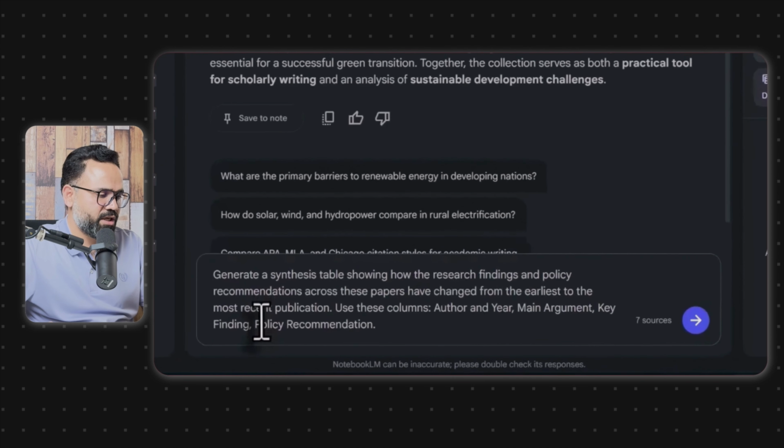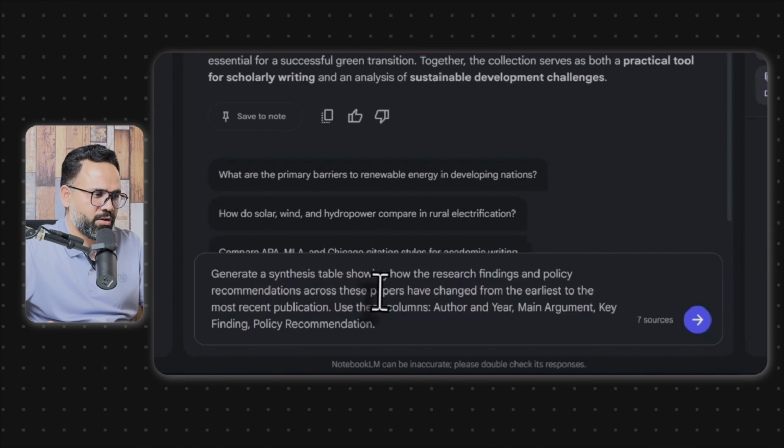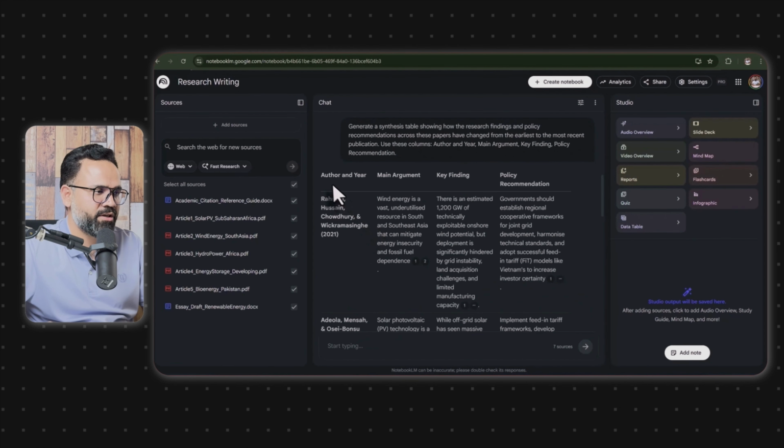I will ask in the chat, generate a synthesis table showing how the research findings and policy recommendations across these papers have changed from the earliest to the most recent publications. Use these columns: author and year, main argument, key finding, and policy recommendation. Hit enter. So you can see it has created a table with all those columns: author and year, main argument, key finding, and policy recommendations.